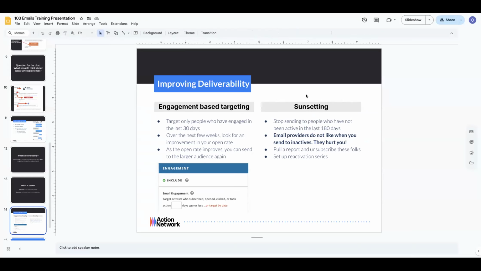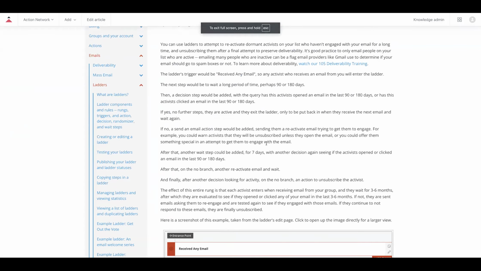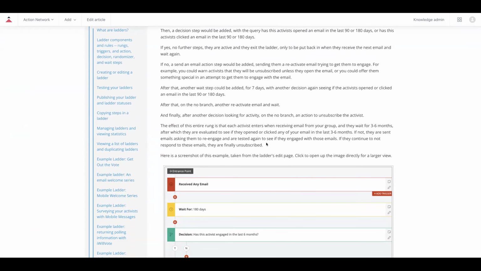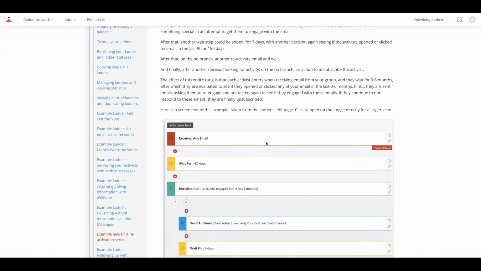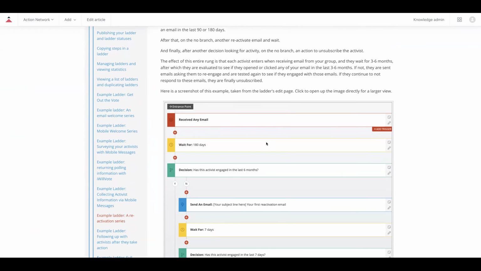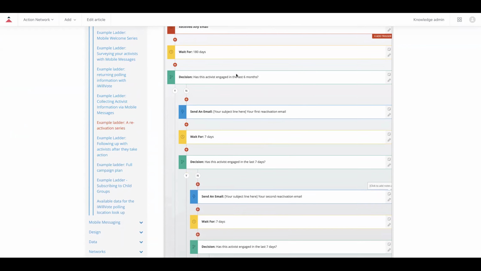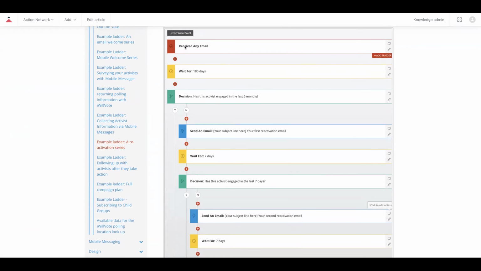Now, just to show you what a reactivation series looks like, the purpose of them is to get people active on your list again. You want people to ideally get active again so you don't have to unsubscribe them. So here's an example of what a reactivation series looks like.